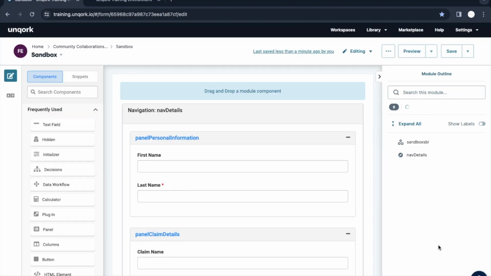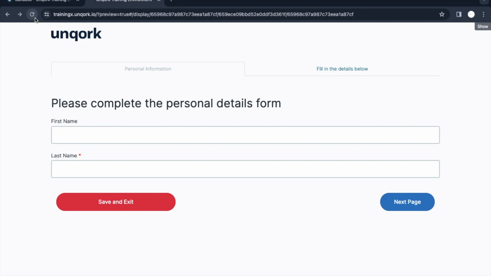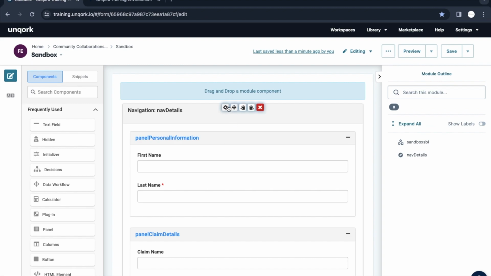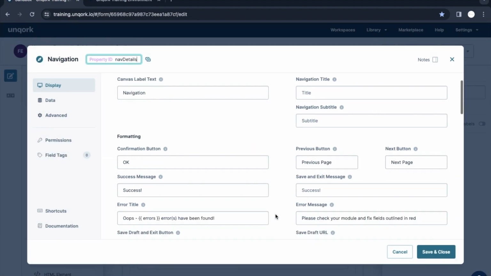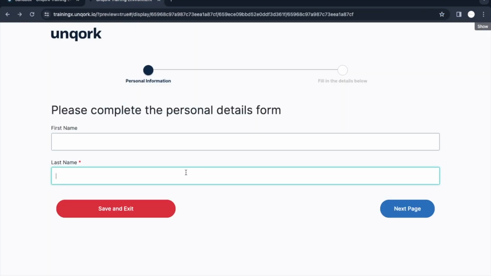So what will happen now, if you remember, here we have put this as mandatory. But as of now, whenever we were navigating between pages, it was not considering this required field. Whether we filled it or not, it was not taking that into consideration, and it was allowing us to go to the next page. But as we have toggled on this button, validate on every navigation, it will check whether this is filled. If filled, then only we would be able to go to the next page.